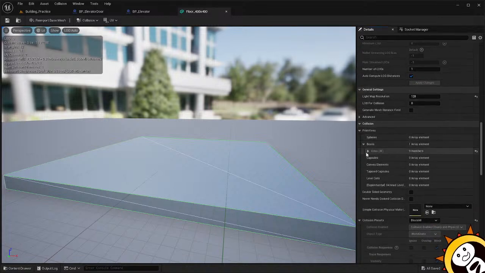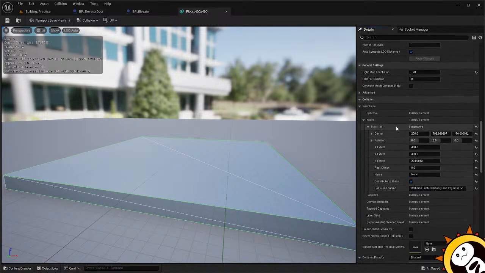A collision box thing. What are we calling this? We're gonna call this box trigger, or no, we'll call it cube trigger. Anyway, cube trigger.